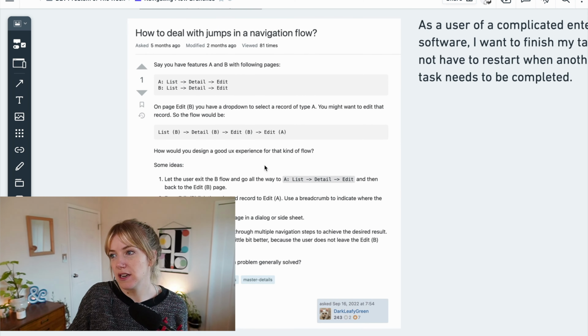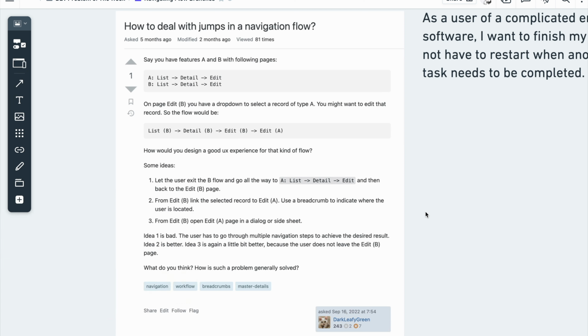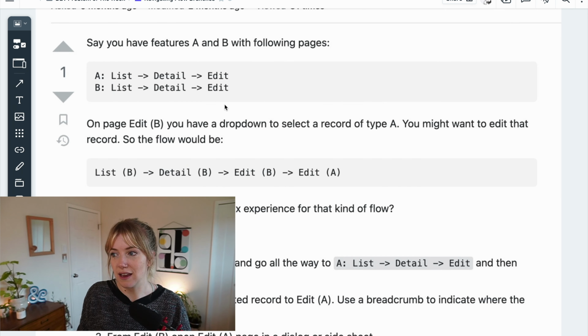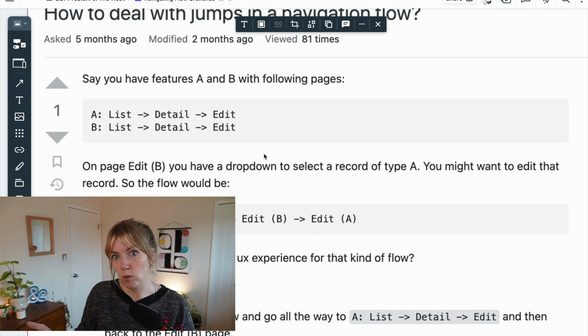Stupendous. Okay, dark leafy green. How you doing? On Stack Exchange left us a question about how to deal with jumps in the navigation flow. Basically, what they're dealing with is a workflow where you're working on a list and what you need to do is edit something else. Basically, the question is around how do you deal with that workflow wise?